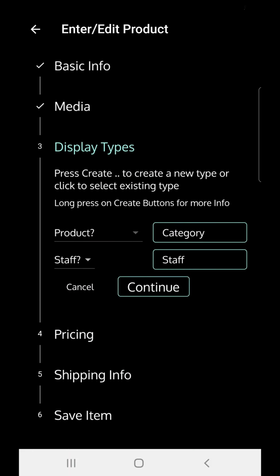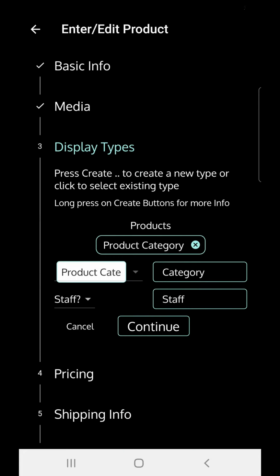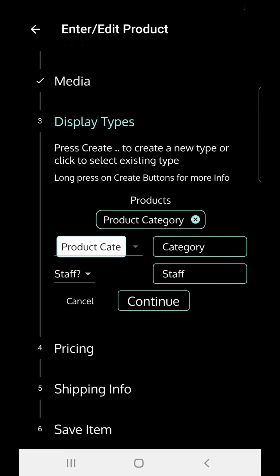Next, the display tabs are very, very important. This is where you want your items to appear. So in this case, they're all going to appear under the product section, but which category do you want them to appear under? In this case, I want them on my product category, so I'm going to select product category.